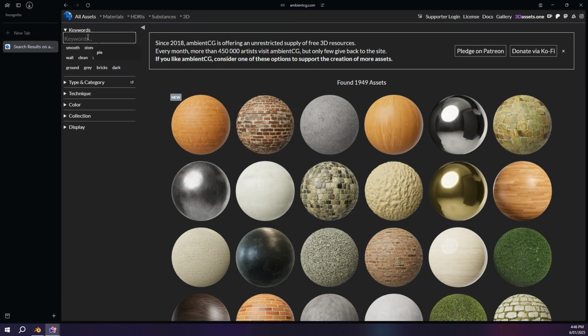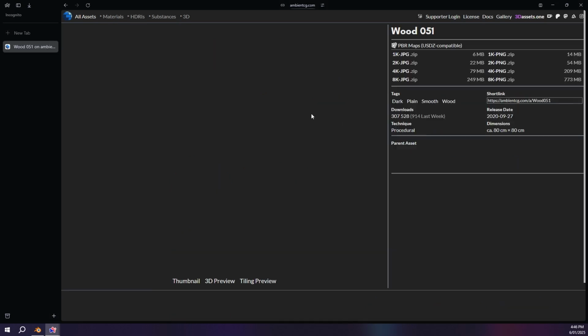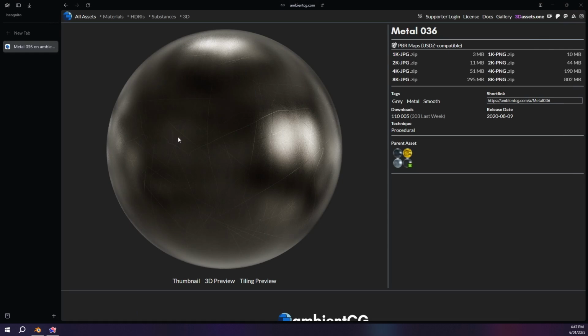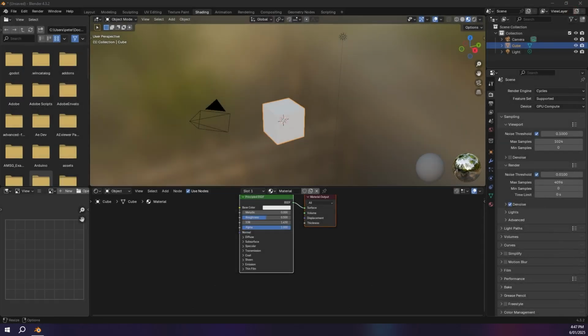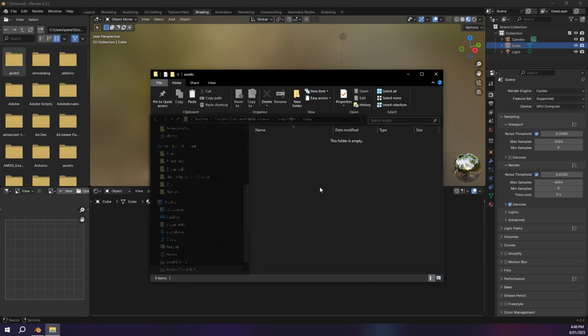And then the second one I'm going to look up is wood. I think I went with this nice dark wood, but you can pick whatever wood and whatever materials you like. I'll download the 4K again, and that is downloading up here. Okay, so those have finished downloading. I'll close out of that and that one. Then I'll go to downloads, and you can see we have our wood and metal textures. I'm just going to cut those by pressing Ctrl X on Windows, that would be Command X on Mac, and then I'll paste those in my assets folder.